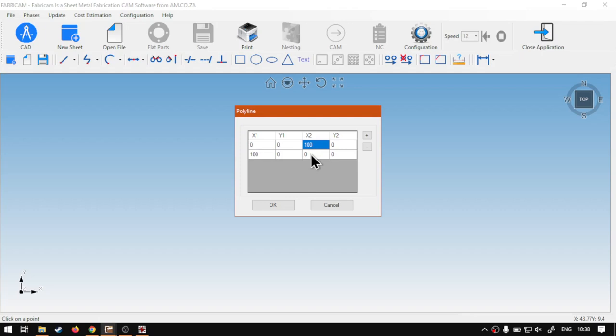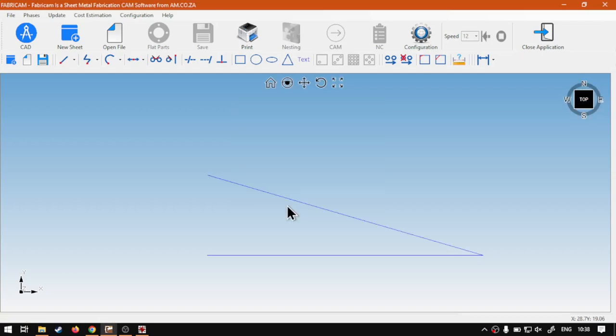So then X, I'm going to leave 0 because that's back to the origin, and then Y, just up this maybe about 30, and then we can just quickly preview that. I'm going to say okay. As you can see there, for the first line we have X2 at 100, and for the second line we've got 30 up to the side.